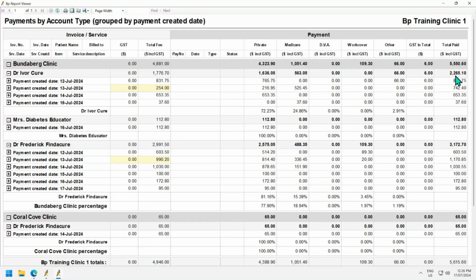But obviously in that same period of time in my training database, I've actually only collected payment for around half of that, 2,265 and 10 cents. Again, you can break it down for the days as well if you need to. And it does give you that breakdown as well through here as to private, Medicare, etc. Through there, and the little percentages as well.